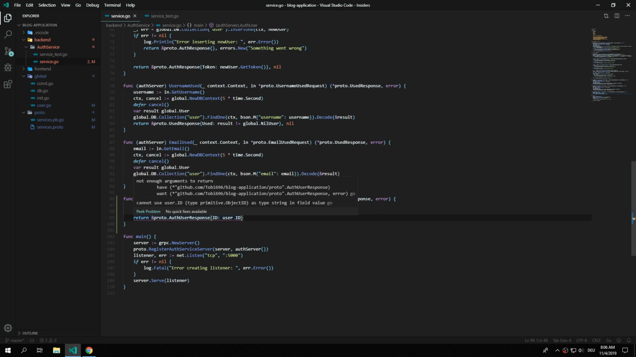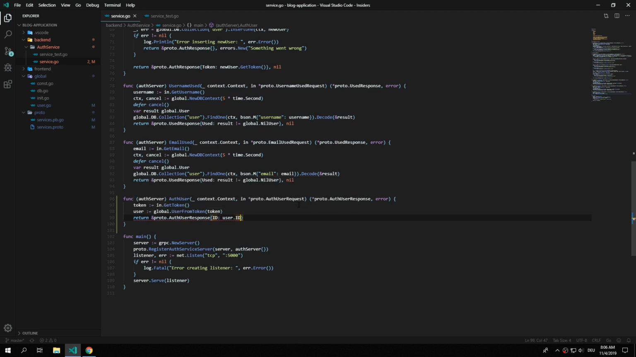But as you can see, user.id is of type primitive.objectID. But in our authUserResponse, the ID has a type of string. To convert the ID to a string, we have to call the hex function. As you can see, the hex function converts the ID to a string. Then we can provide a username, which is user.username, and the email, which is user.email. And as error, we want to return nil. That's it for the AuthUser function.